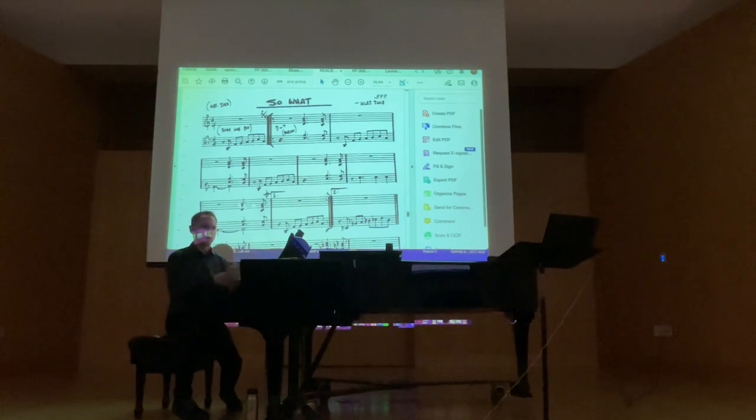And then I was trying all sorts of different textures just using these two Dorian scales, these two transposed Dorian modes, D Dorian and E flat Dorian. So check out So What, have fun with it.